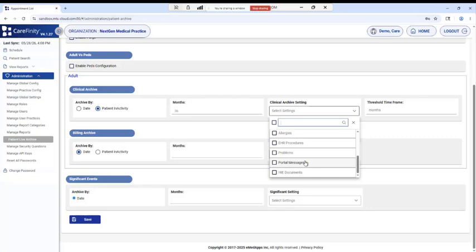So as an organization, you'll make a decision as to what data you want to include in the archive. You don't have to include everything. You can choose what makes sense for the organization. And that's the information that we'll archive out based on the criteria that's been defined.